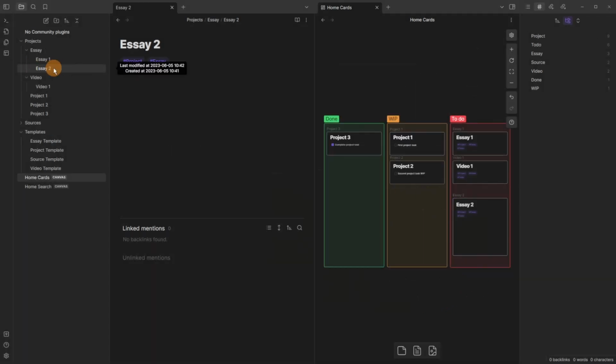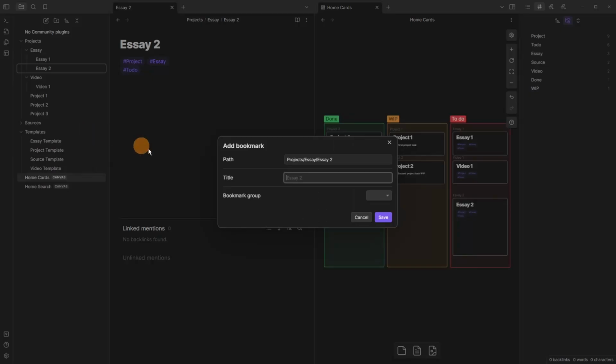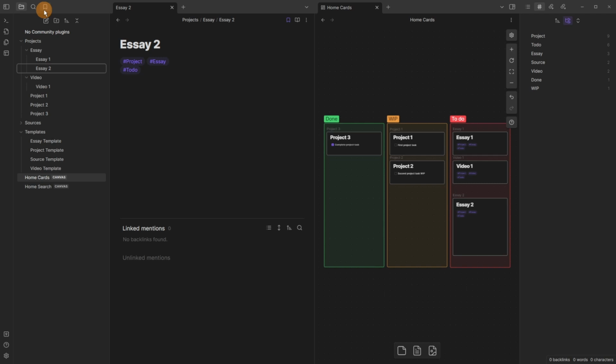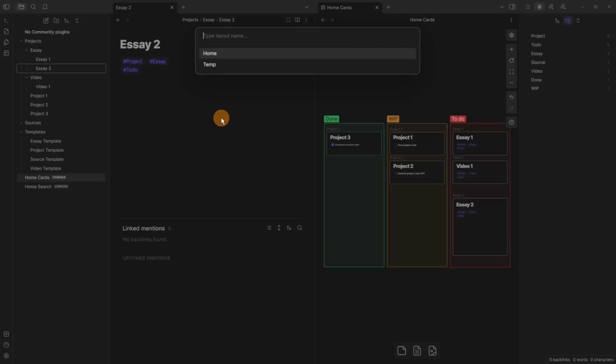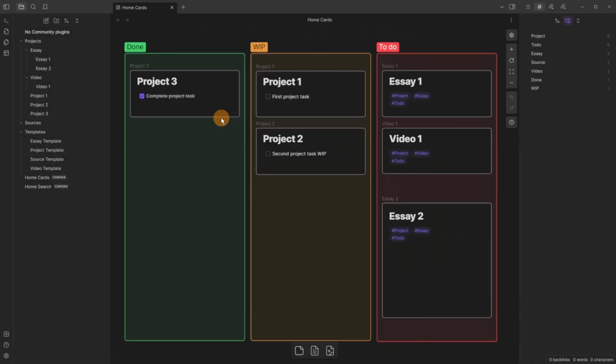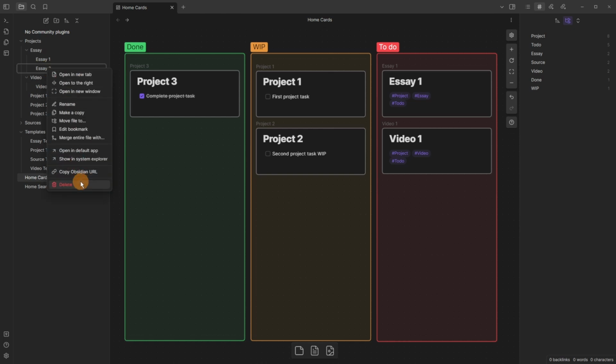Or if you want to use the bookmarks, you can right click, bookmark, and then add SA2 into to do, save. Now when you go to the bookmark, you can see it's in to do. Again, I'm going to go back to the home, so Control-Shift-O and then enter to home. If you want to delete it, you can delete it from the canvas, but that doesn't delete the actual file, so you'll need to come to the files and then delete the file from there.